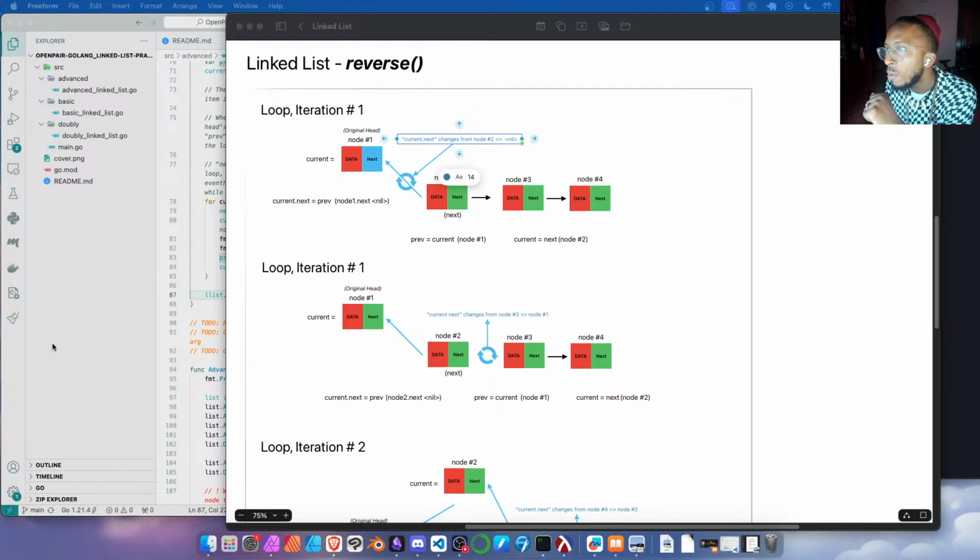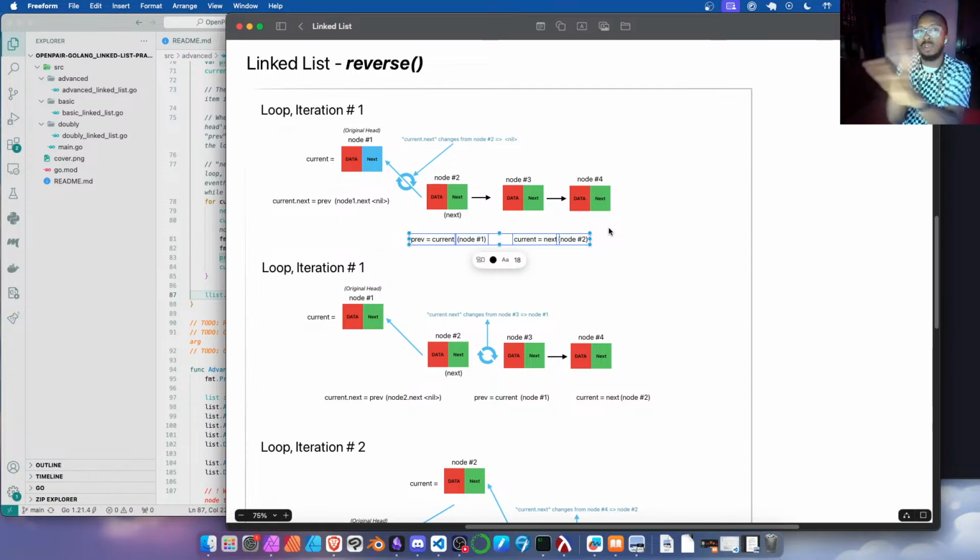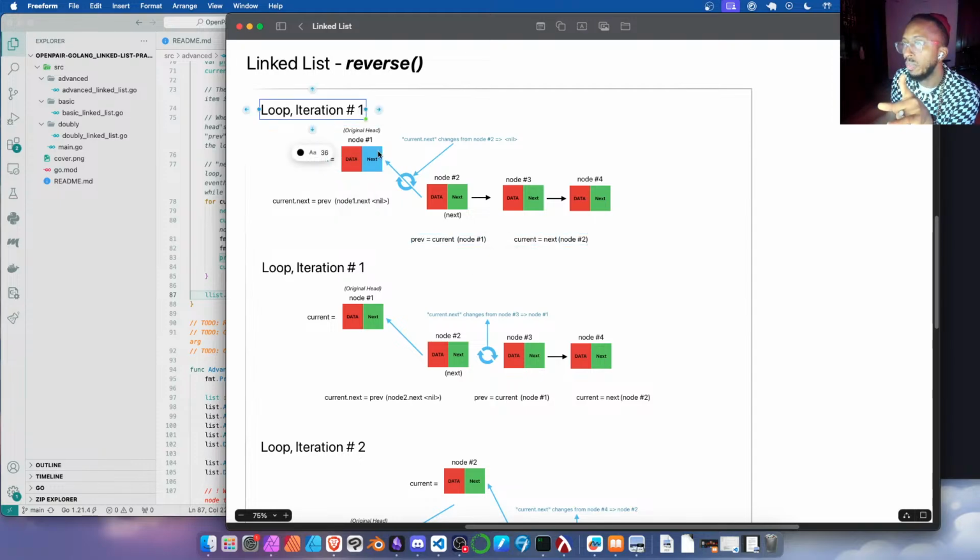Okay. So what's happening here is we're basically shuffling around some things. We're going to put this here, put this over here. So loop iteration number 1, node 1's next becomes nil because it is no longer going to be pointing to anything here. It's no longer going to be pointing to anything because it's going to be the new end.